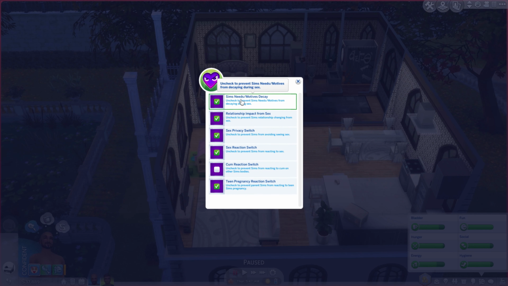For the first one, I am going to have it checked. Obviously, if you do uncheck it, you're preventing your Sims' needs and motives from delaying when they're in woohoo, and that's just not real. Obviously, you're going to get hungry, thirsty, whatever. So I'm just going to leave mine checked. And for this one, it's just to prevent Sims' relationships from changing. And obviously, if you have it checked, it's going to change from woohoos, and I think that's real in real life. So I'm going to have mine checked.